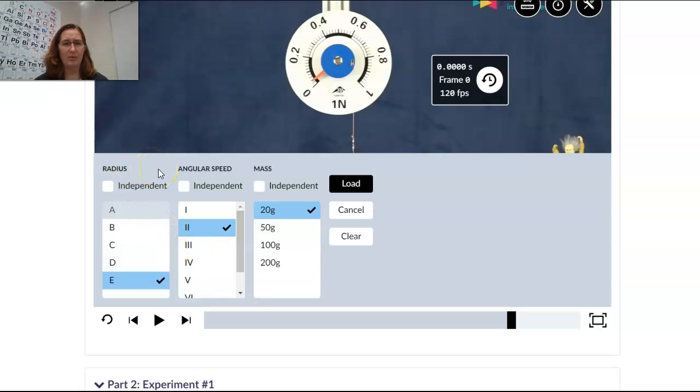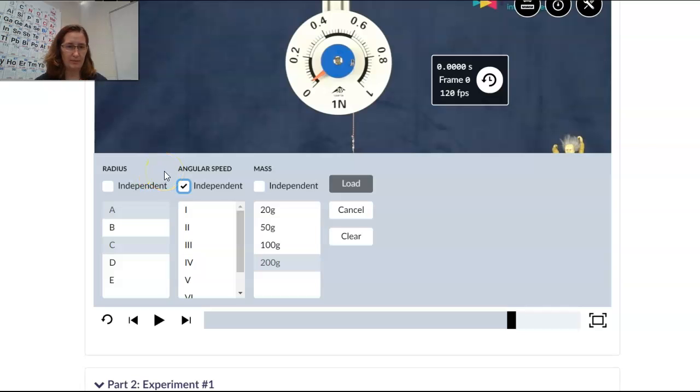Things that you can change, if I hit the change button, since you can mess around with this one, but we're going to keep the mass the same. I would probably pick a bigger mass to start with because 20 is really small. It doesn't matter which one you choose, but pick one. And you're going to make speed your independent variable. So I can choose a speed, and then I'm going to keep my radius the same as well. I'm going to do the same radius, and then I'm going to hit load.